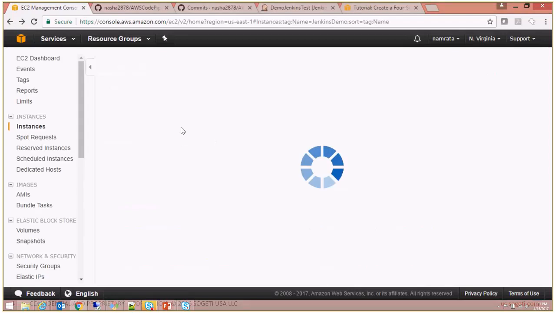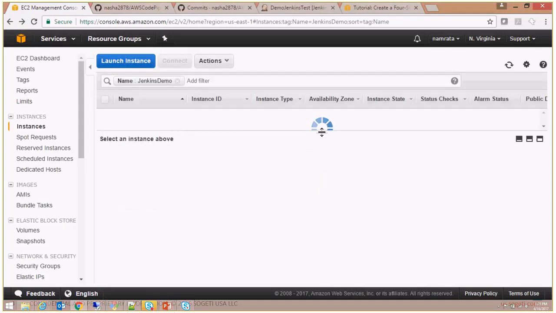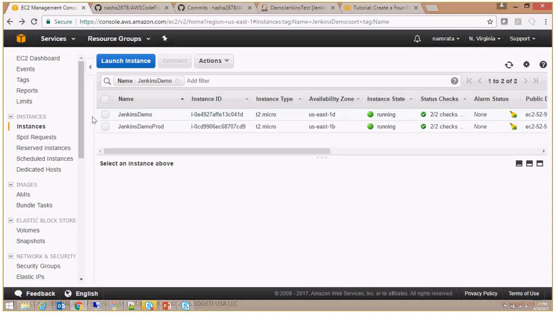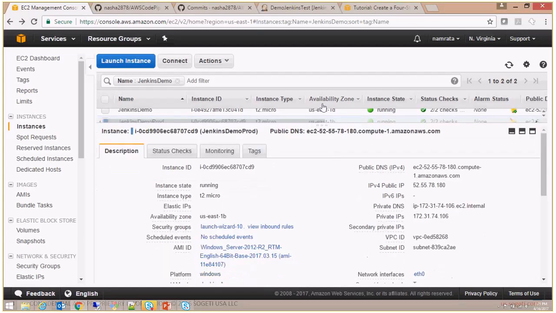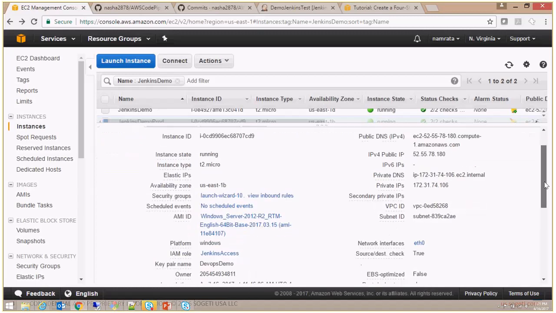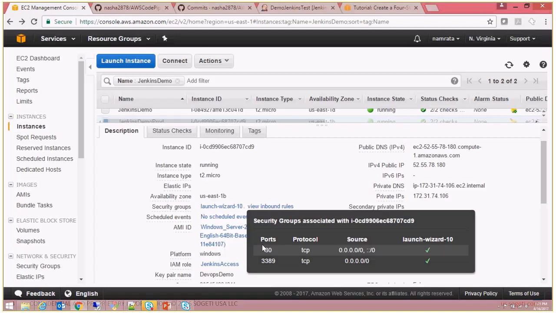So let's go back, and there we are over here. So that was our Jenkins demo project, which is nothing else but our dev and build environment. Now let's look at our Jenkins demo prod. Now our prod environment is very similar to our dev environment. It is again a Windows Server 2012 machine, and again you will see over here we have opened up port 80 and port 3389. 80 because the application will be deployed at port 80, and temporarily we have opened port 3389 so that we can RDP on this box.